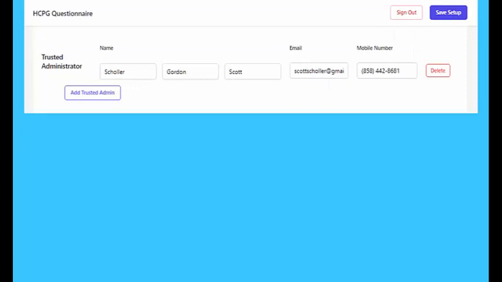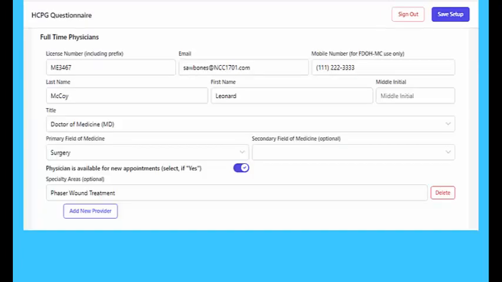For now, you are the trusted administrator for all clinics. Later, after everything is set up, we will give you the option to designate others to manage the information for individual clinics. For each clinic/location, you are asked to list the full-time and part-time licensed healthcare providers, starting with full-time physicians. If there are none under a particular category, delete that block of questions.